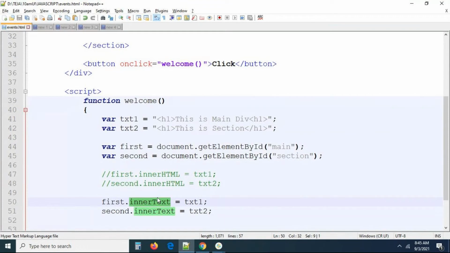Now if I want to bind some HTML elements to an element, then you have to go for innerHTML. If I just want to bind only plain text to an element, then we can simply go with innerText. Exactly, this is the first dot innerText and second dot innerText. So only text, if you want to bind, innerText is the thing. If I want to bind text as well as some HTML, then we can go with innerHTML. This is the best thing, innerHTML.